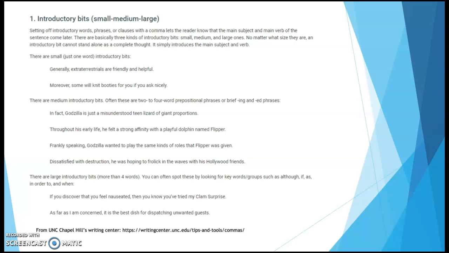This particular page tells me that I need to set off my introductory words, phrases, or clauses, whether they are small, medium, or large, with a comma, to let my reader know that the main subject and the main verb of the sentence are yet to come. So they give me a few examples, such as the small ones, the one-word ones, like "moreover." "Some will knit booties if you ask nicely."